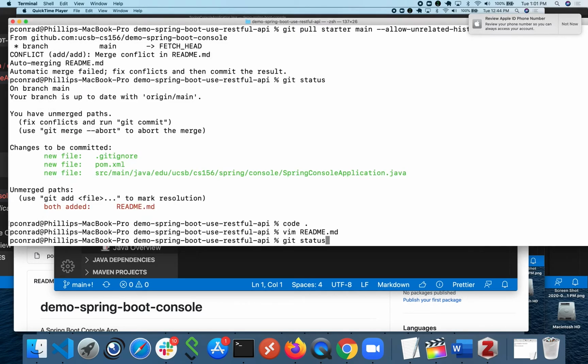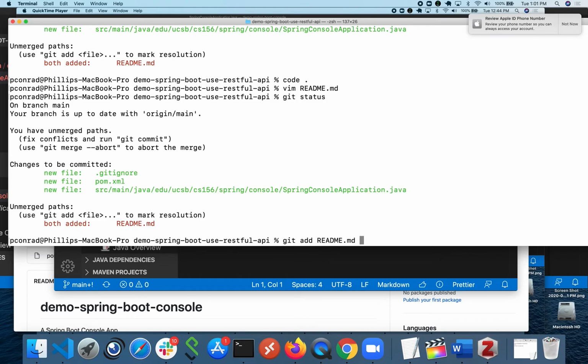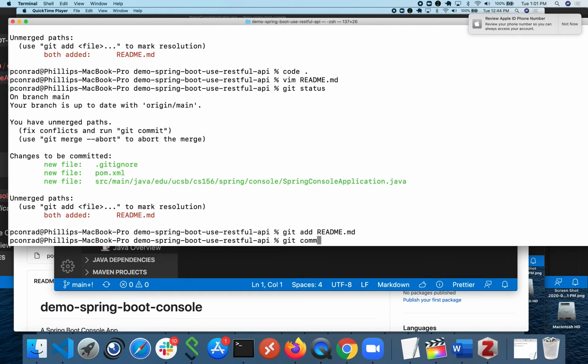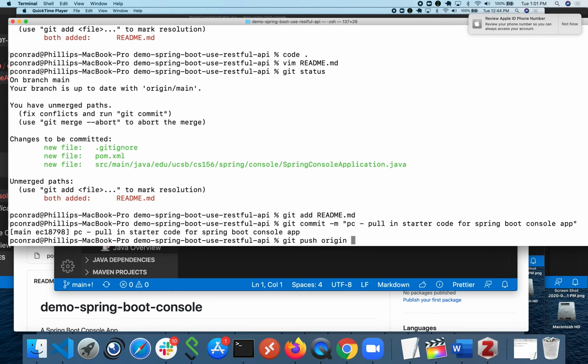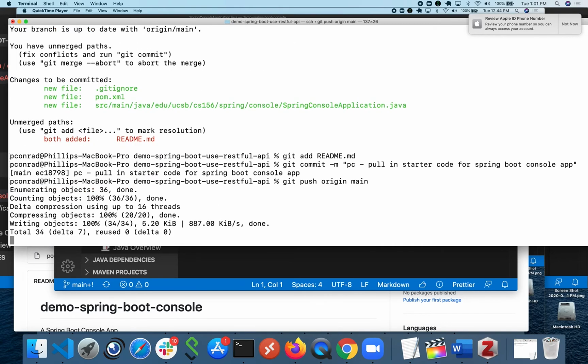Then I do a git status, I do git add README.md, and then I do a git commit, "pull in starter code for Spring Boot console app," git push origin main, and it's as simple as that.